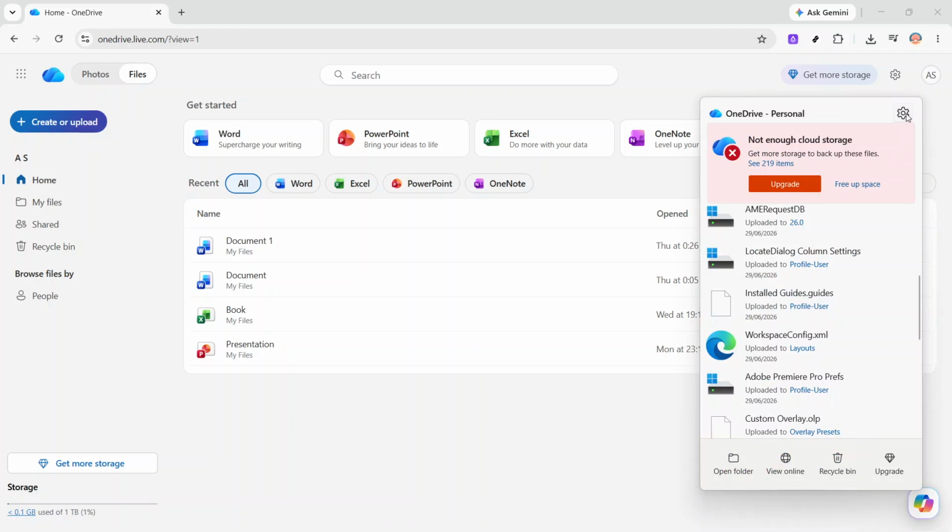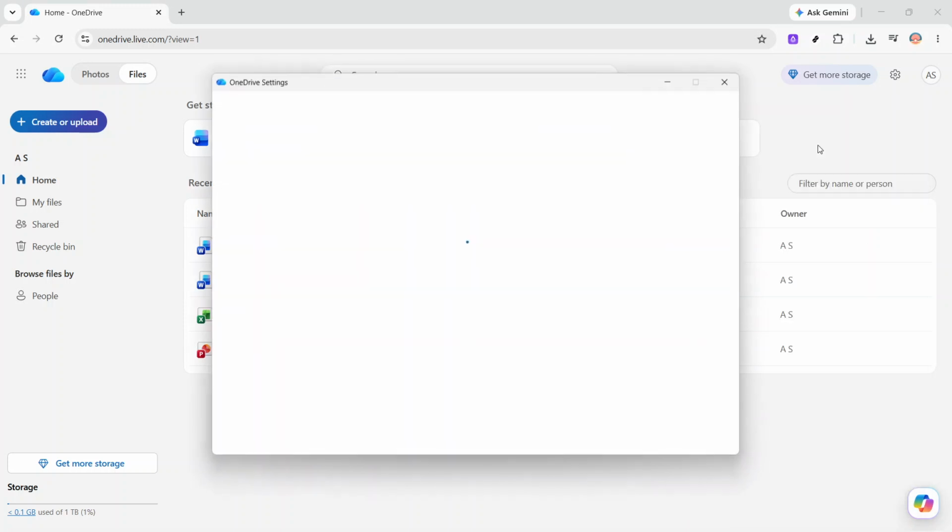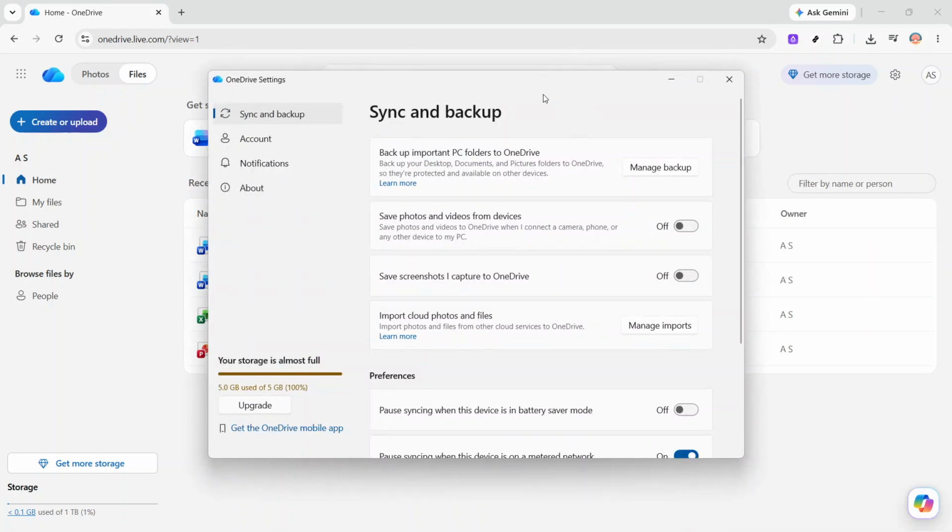In the top right corner of that panel, click the gear icon. This opens the settings menu for OneDrive, where you can control syncing and backup behavior. From the menu, select Settings. A new settings window will appear. On the left side, click Sync and Backup. This section contains the options related to folder backup and file syncing between your PC and OneDrive.